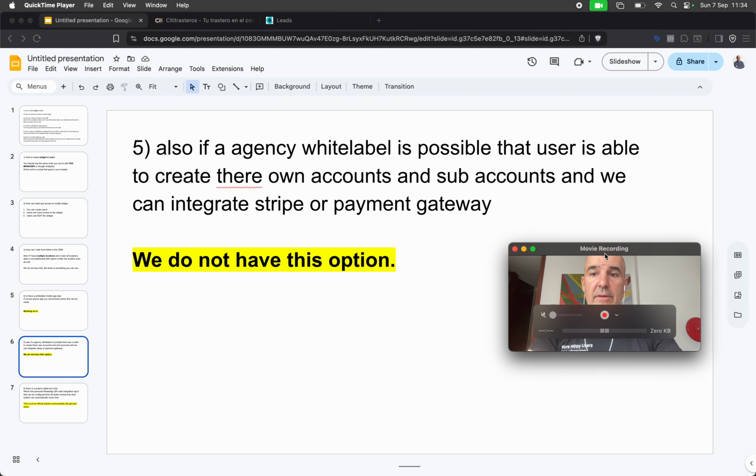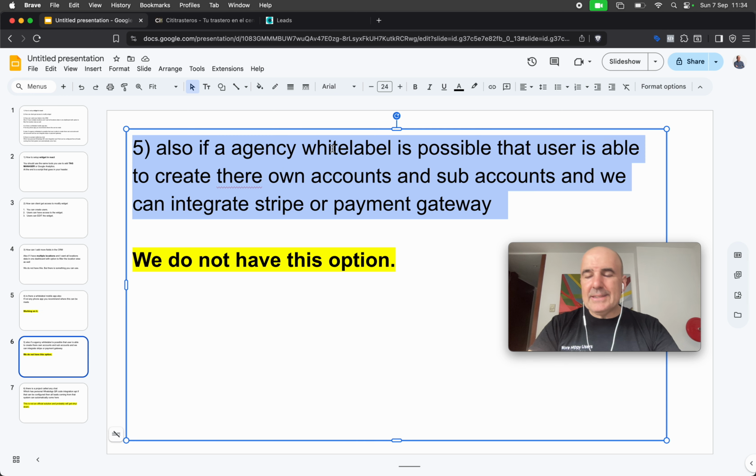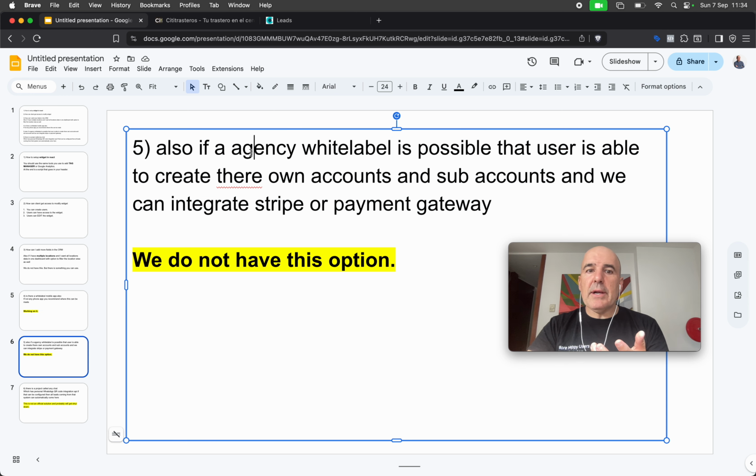So this is something we don't have yet. This is also something popular: if it's possible for the user to create their own accounts, we don't enable this. Why? Creating a widget is not simple. It requires some setup. You need to know the customer, what they want from a lead, what questions they want to add. It's not a simple setup. So we think that belongs to you.